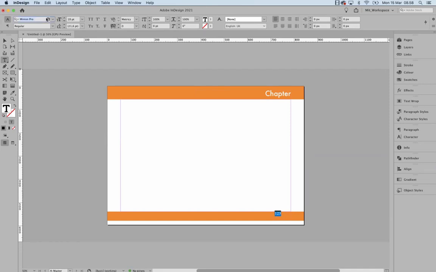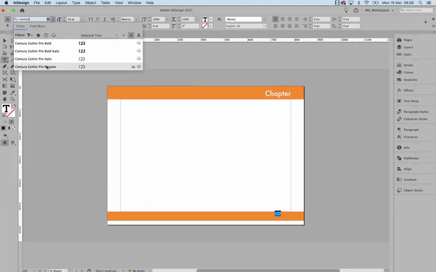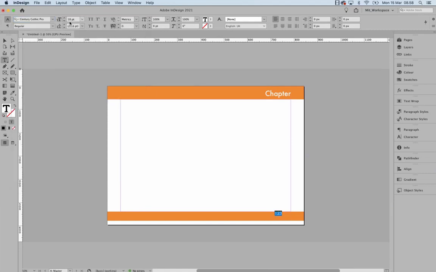And I think I'll use Century Gothic for my font. It doesn't really matter what font you're using. But see here, if you make the font too big, it will simply just jump out of the text box and there will be this red marker indicating there's not enough room for the text inside of the text box. So I'll just make sure that it is a proper size.